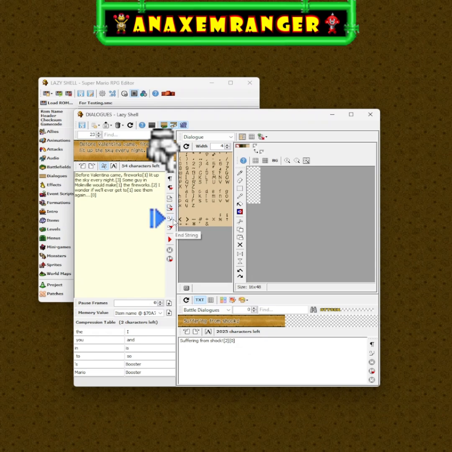End string. This ends the current dialogue. Anything written after this command will be ignored. End string, wait for input. Just like the last command, except it waits for the player to press the button before ending. Again, you'll often see this command used in favor of the other end string command. An important note, dialogues have to have an end, otherwise they might not work properly. Thankfully, if you don't include an end command in your dialogues, Lazy Shell will add them for you when you go to save.